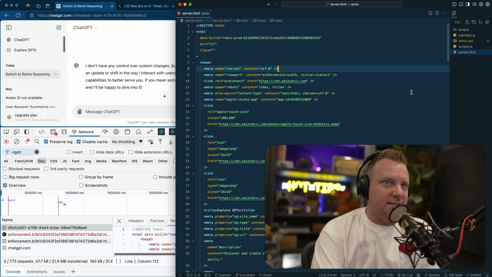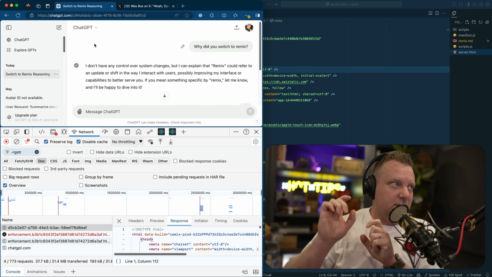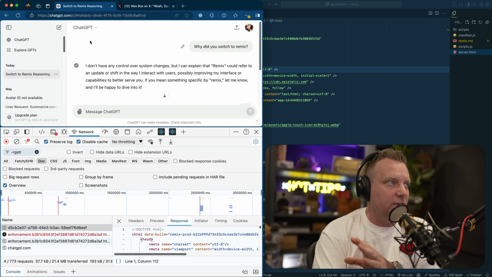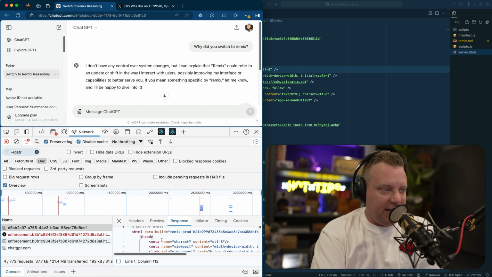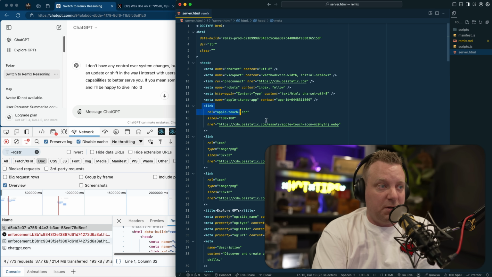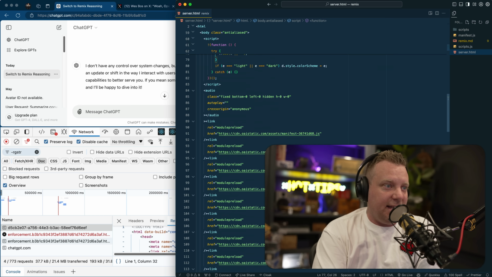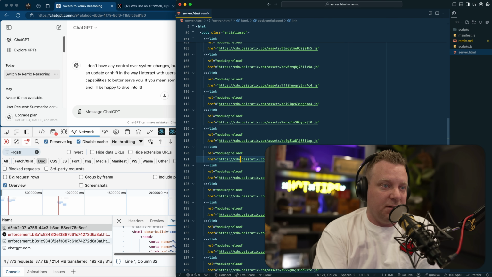So I went ahead and downloaded the initial page. When you visit a page fresh, like you type in chatgpt.com or you go to a link, what you get is some HTML, and I have that here. Inside of that we've got some meta tags, a whole bunch of link tags that will preload some images, and then they also have a bunch of preloading of their JavaScript, because this is all the JavaScript that is needed to run it on the client.